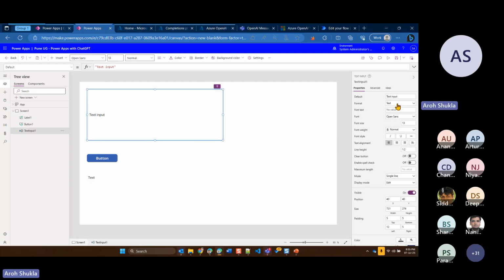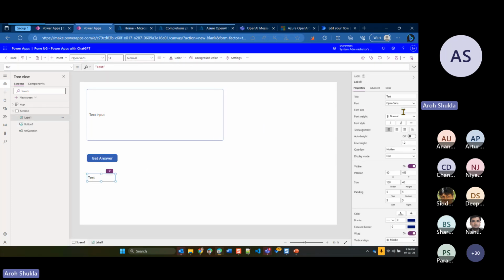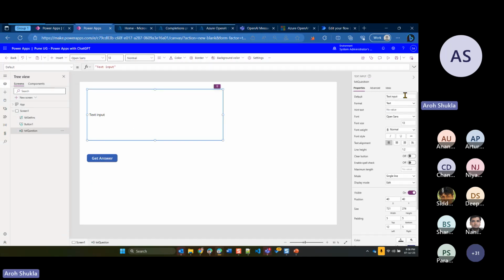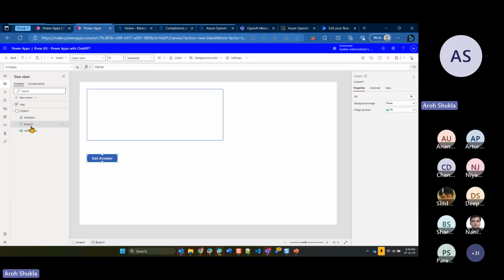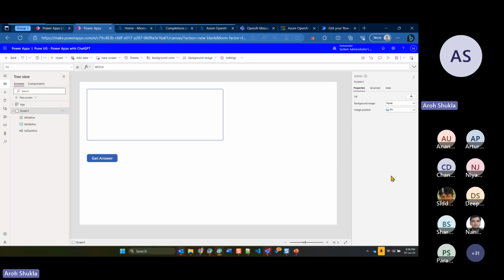Now, I just have a habit of renaming the controls. I put questions, okay, and the button I just rename to get answer. There is no rocket science. I'm just using a label for the answer. Okay, that's it. Now I just remove this text box. The button is get answer. Okay. There's no ChatGPT part here so far. Now we are doing it now.